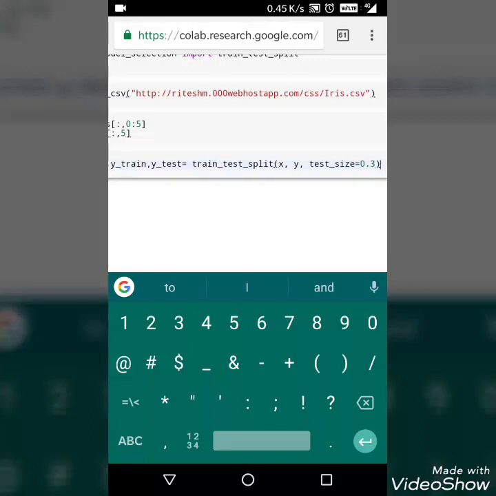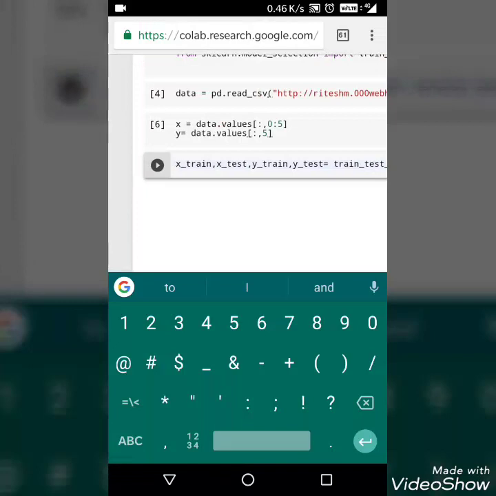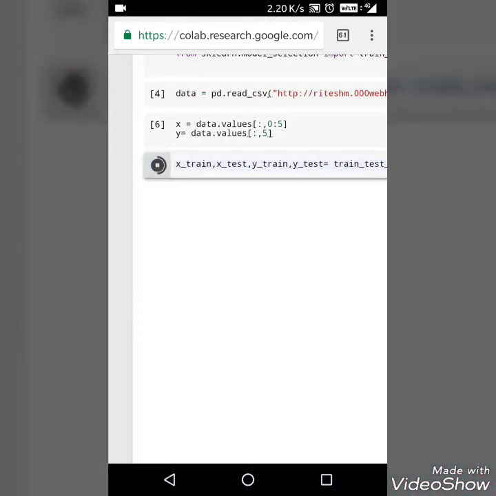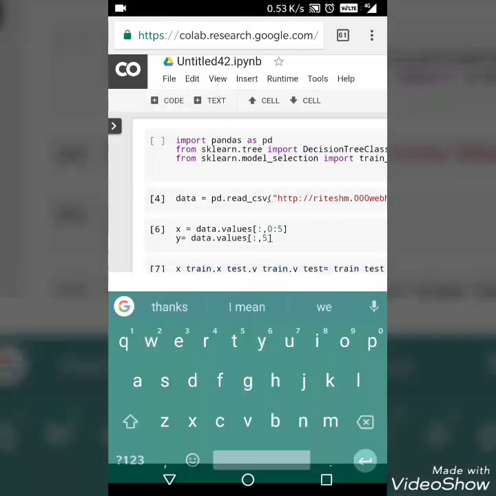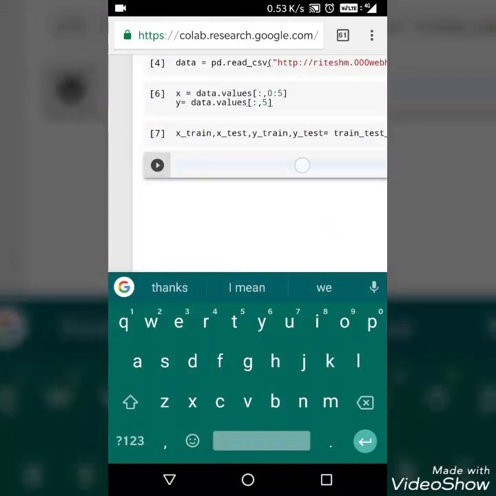Now test_size equal to 0.3 means that we are splitting our dataset into 70 and 30%. 70% for training the model and 30% for testing the model. Now click on this button to execute this code. So it is executing. Yes, it executed properly. Now let me just add one extra cell here. So move to the next cell, and in this cell we are going to make our machine learning classifier.